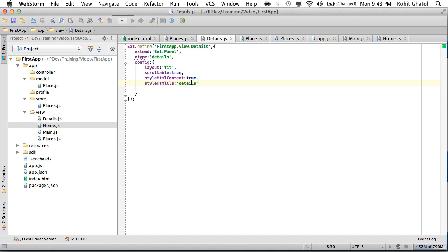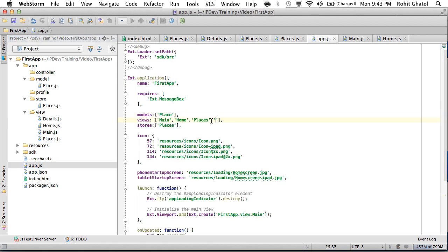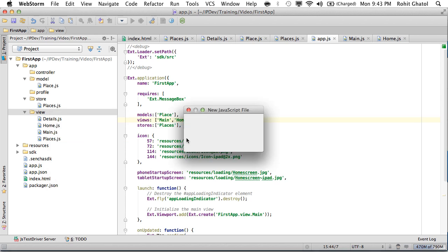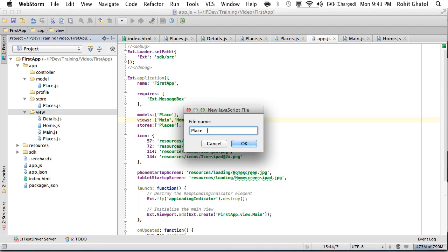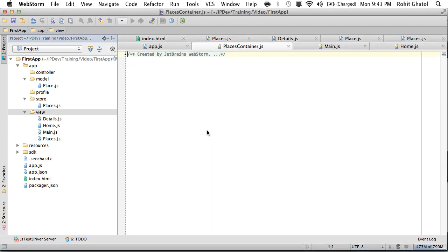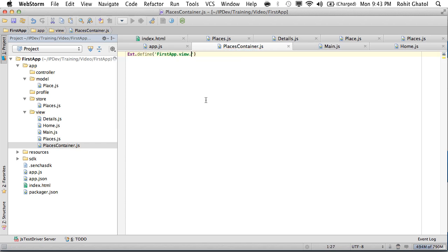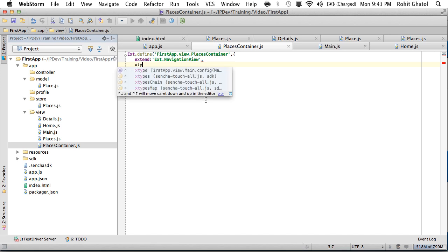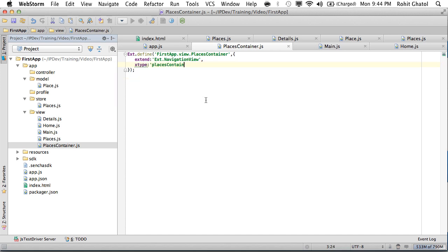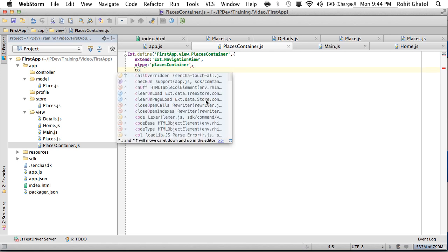So that being done, you might assume that works pretty well. However, we'll add an entry over here saying that we want a details page. The problem now is there's no parent for places and details because they need to come up in the same place. So we're going to declare a new layout or view called places container, which is what we call the navigation view. So we're going to say FirstApp.view.placesContainer, give the configuration, make it extend Ext.navigationView, give it the xtype, telling it it's placesContainer, and here you're going to mention the configuration.